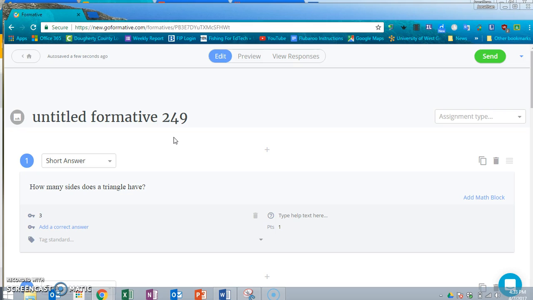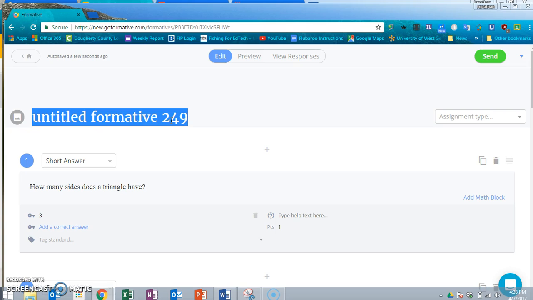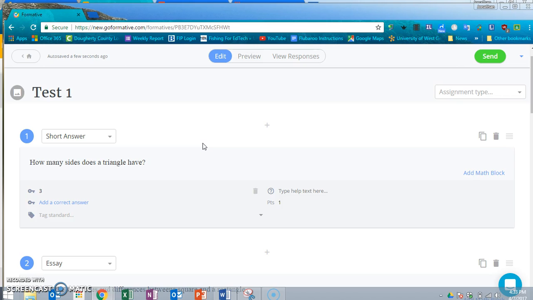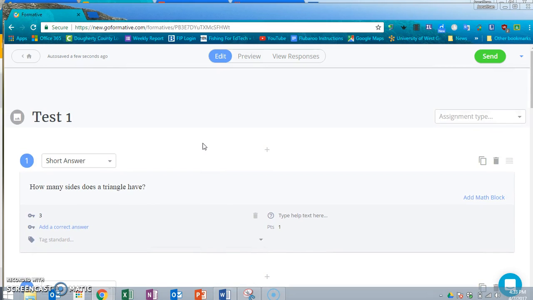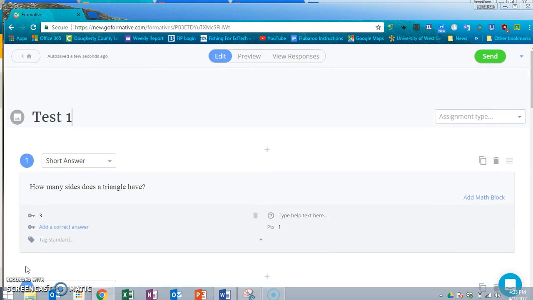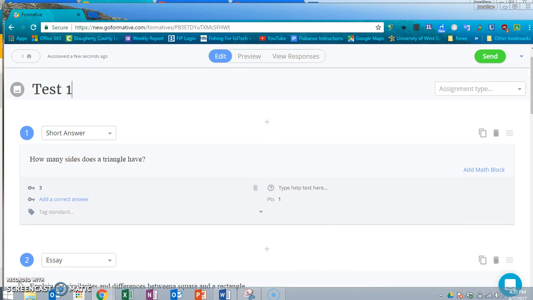Remember, in formative, it automatically names it. And of course, I'm going to come back up here and give it a name as I leave. But that is how you would quickly add questions to a formative. Hope you learned how to add each different question type, what they look like, and how you would click the answers in this video.